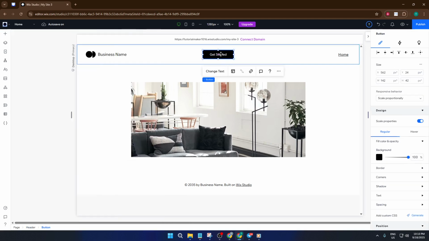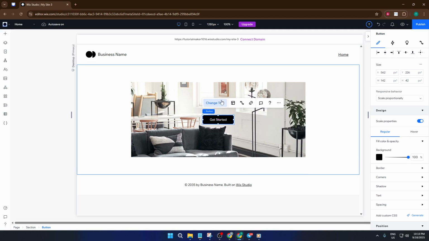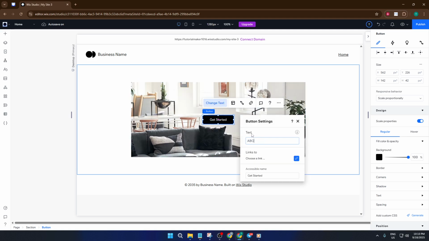After your button's on the page, select it and look for the little chain link icon. This is where you connect your button to your new page. Click the link icon and then choose your About page from the list. This creates a direct link, so when anyone clicks that button, they'll jump right to your About section.